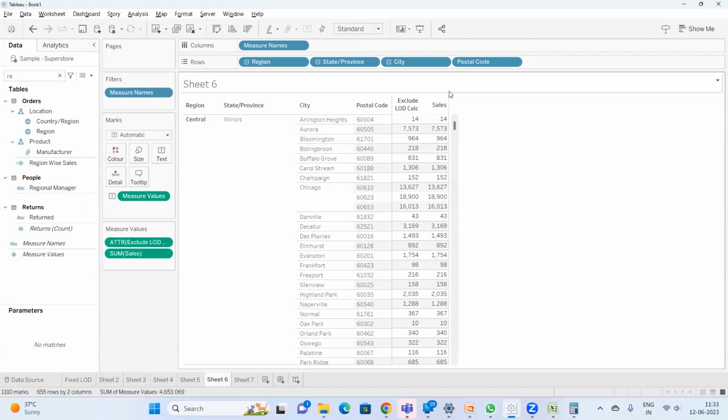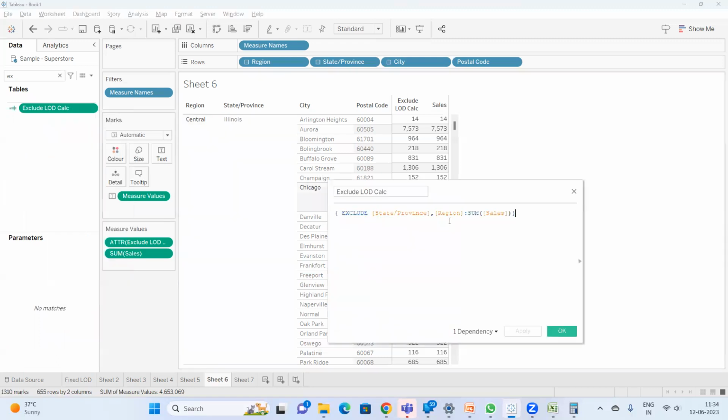Yeah, city. You mean these numbers are the same? Yeah, it will show. It will match. Why? Because for the city value, whatever value is there will be the same, right? So it is not dividing. It is not splitting that value. So it is just not considering these two dimensions, region and state. It will consider the city and postal code. Why? Because I have not mentioned anything in the calculation. So that's how I'm doing.